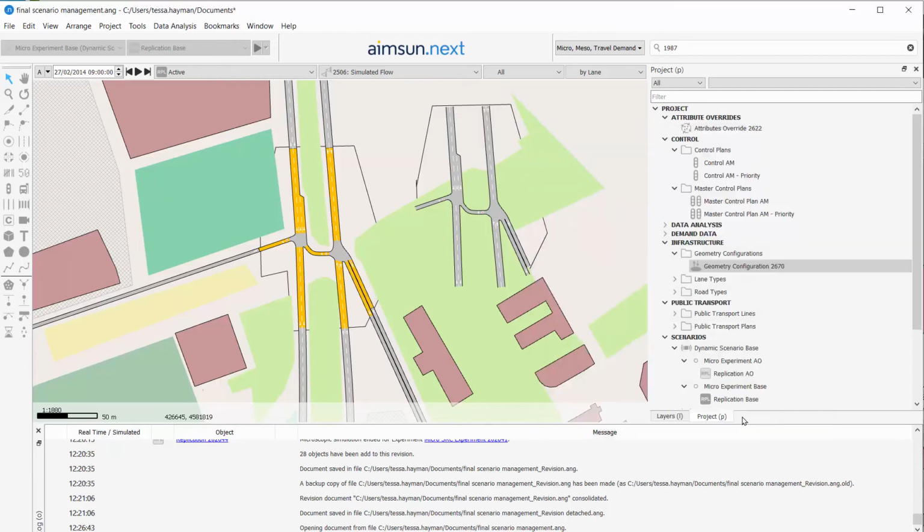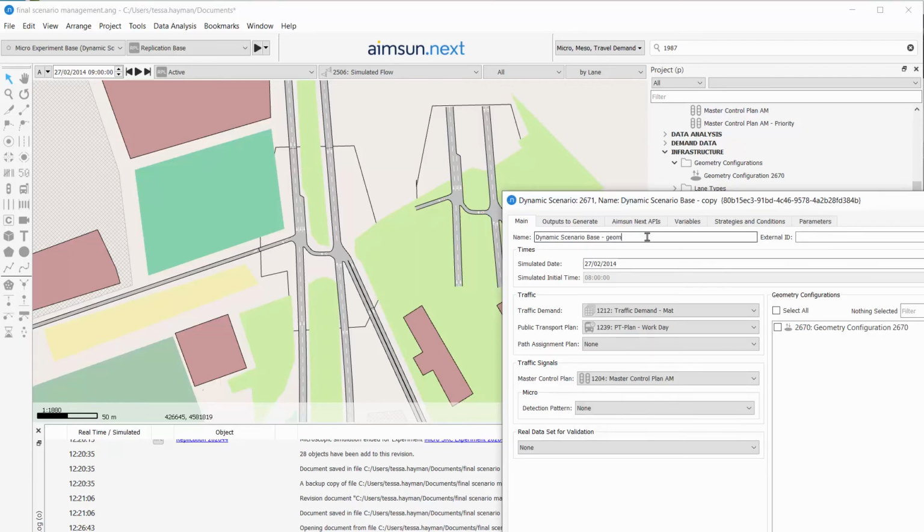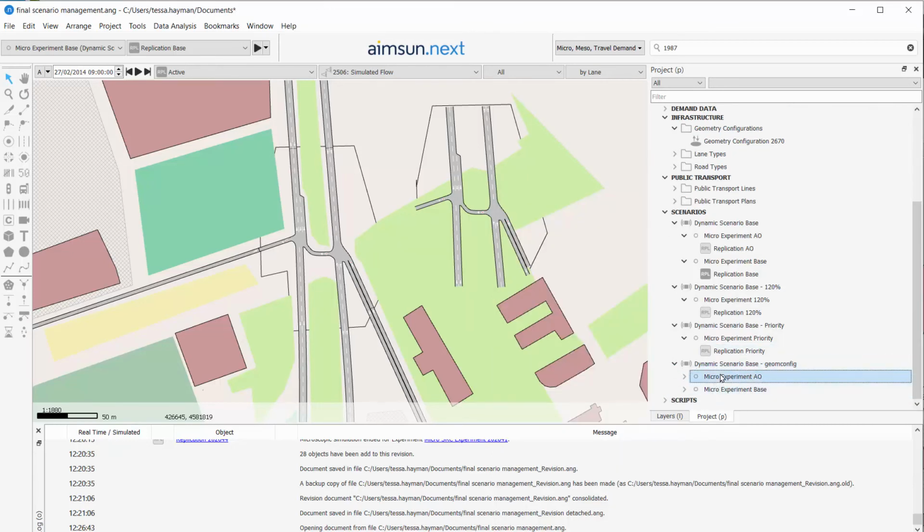And then press OK. To help us when we're creating the geometry configuration, we're going to assign this to a scenario so then we can see the network without these sections. So copy your base scenario, call it geom_config, and select your new geometry configuration. Don't forget to change the names of the experiments and replications.